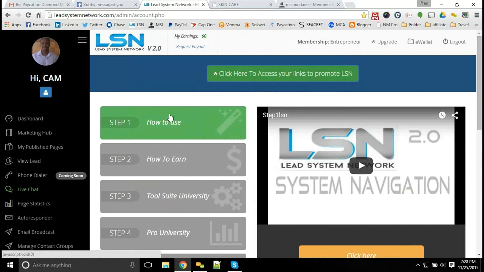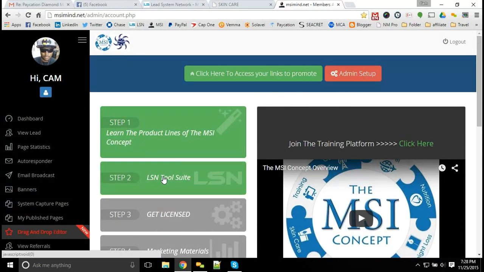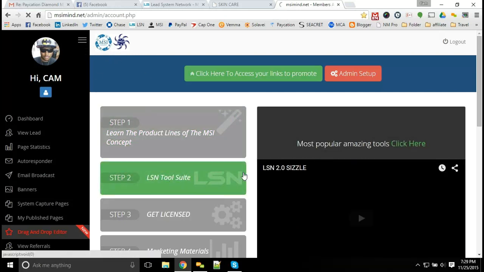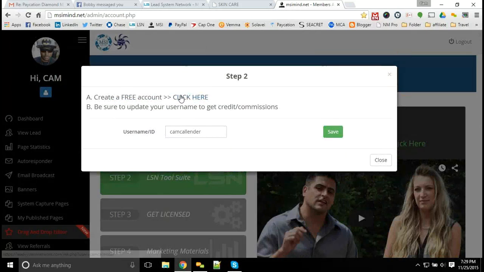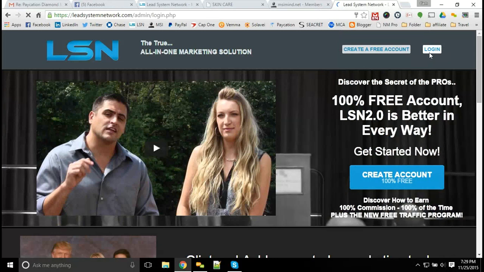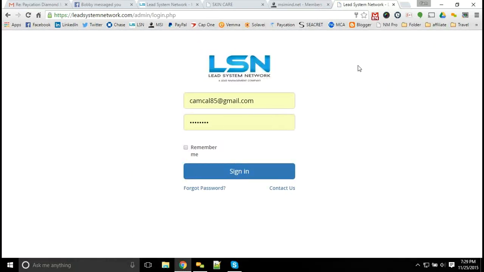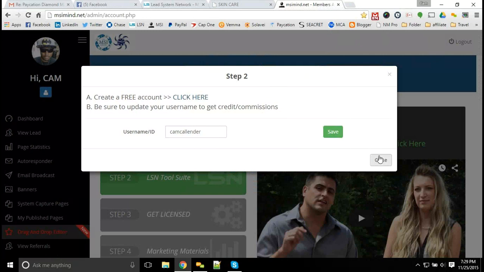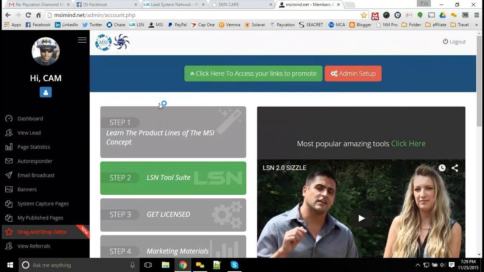LSN.net.com. Yeah, this will be leadsystemnetwork.com, and you'll be able to access it from MSIMind.net. So if you're in MSIMind.net and you go to step two, when you click here, it'll take you to Lead System Network and you can log in. Oh, so you'll always, okay. Yeah, it's all linked together. So you really only have to go to this one website, MSIMind.net. Okay. Yep, and you'll be able to link off to all of the other sites.